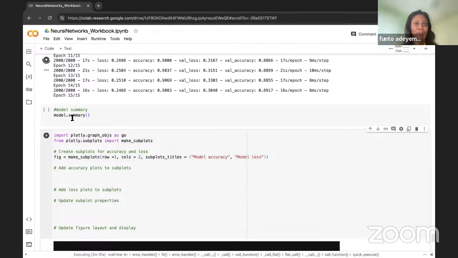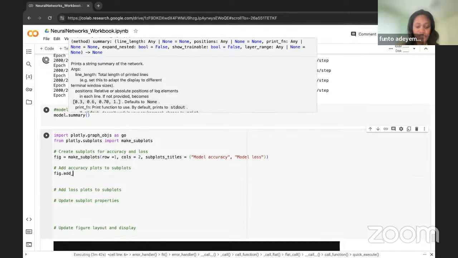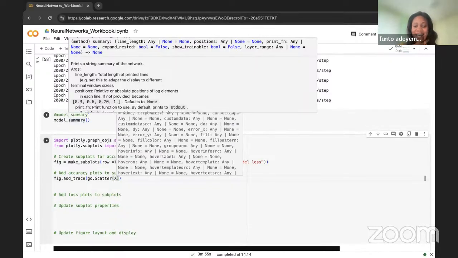So this is almost done. We'll start with the accuracy. We're going to be adding it as a trace, fig.add_trace. Then we're going to be creating it. And for a line plot, the syntax would be the scatter method to call, go.Scatter. Then the x would be the length of the accuracy values, which would be the same thing as the number of epochs.